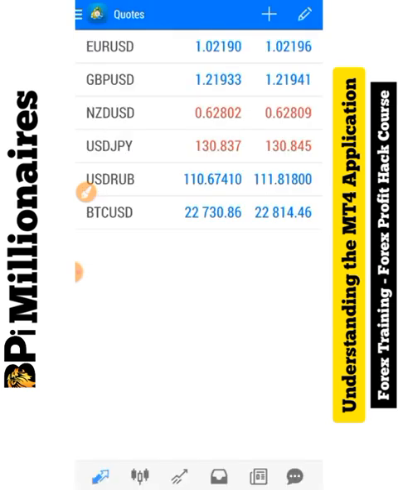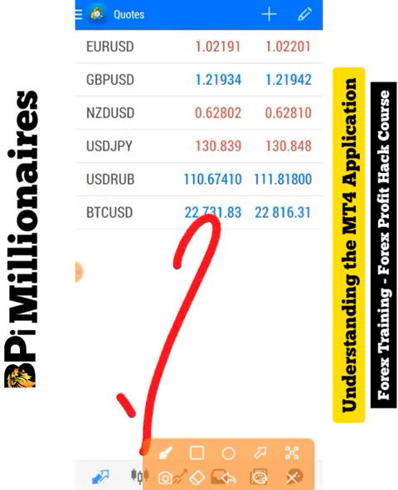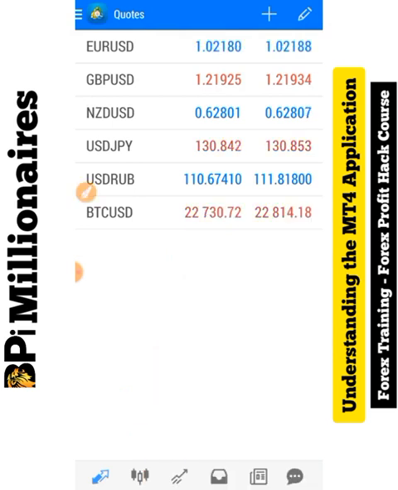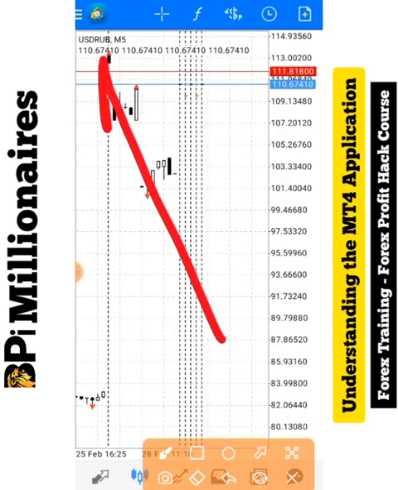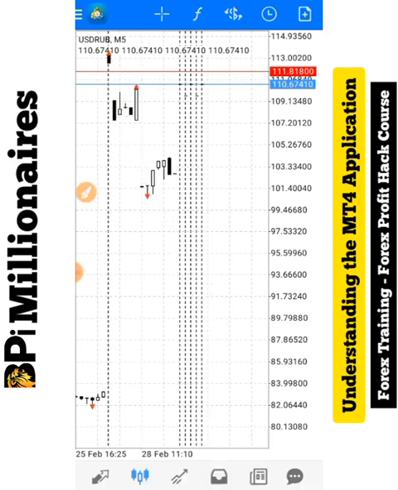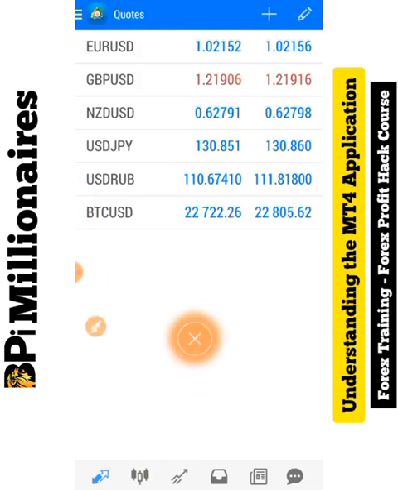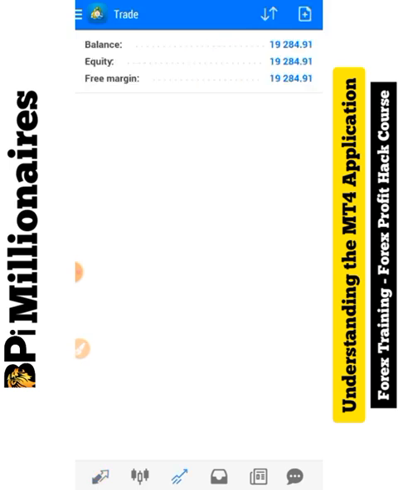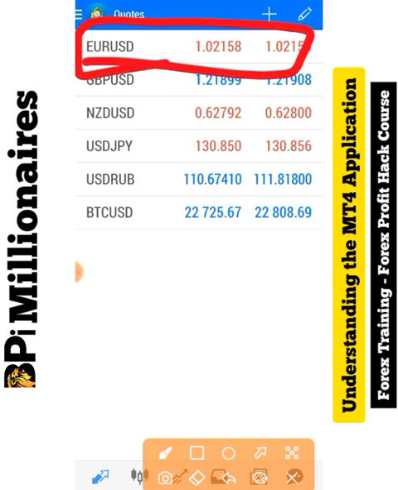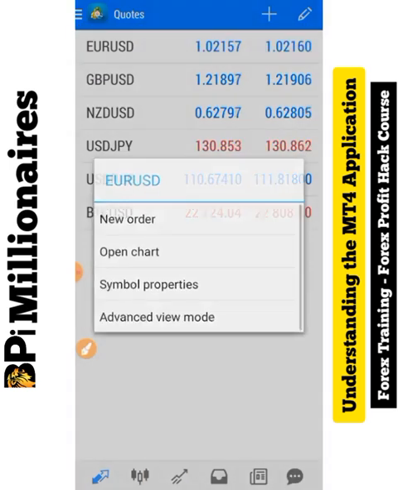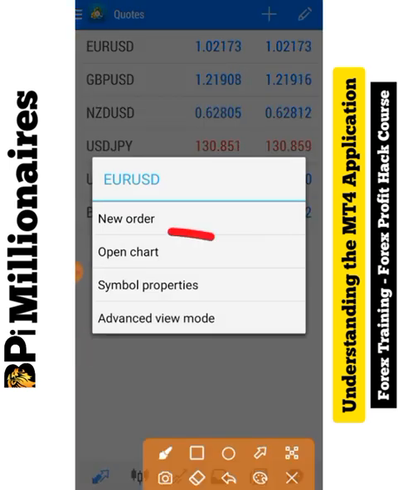The reason is, let's go to the second menu called the charts menu. Now when you come to this charts menu, you discover that the market on the chart is the USD ROUB. So to be able to delete that one, go back to the quotes and activate another pair on the chart, for example Euro US dollar. We tap on it and click on open chart.